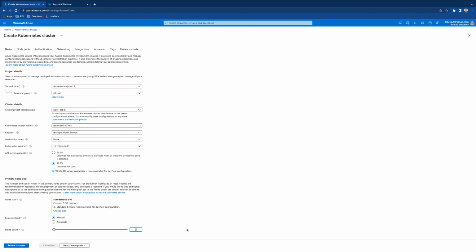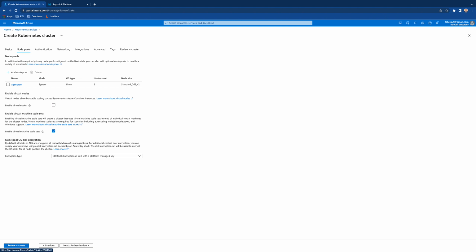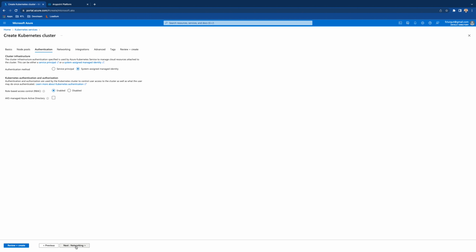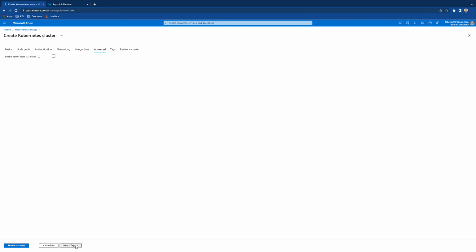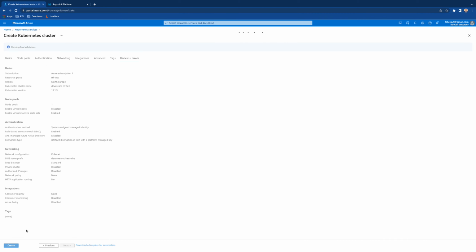And you can select node counts. For test purposes I will select the minimum, which is 2, 1 for the controller and 1 for the worker, and I will leave the rest as default for time's sake. Then you can come to the last part, simply click create, and it will be created. This is the first way.